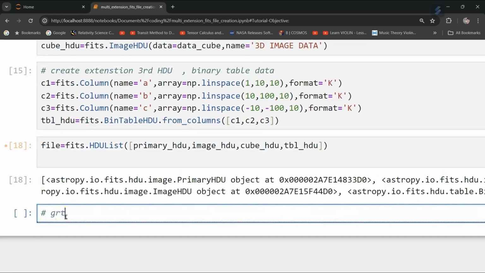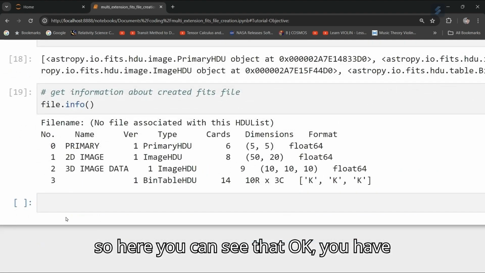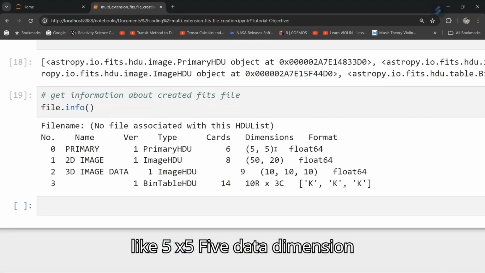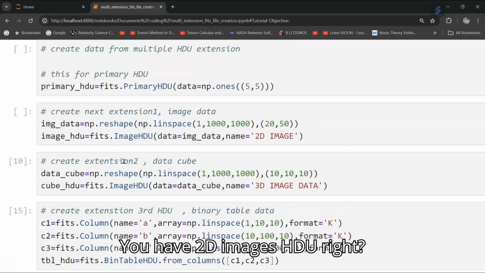So get file information about the created FITS file. For that, type here file.info. Okay, so here you can see you have a primary HDU, with 5 by 5 data. The dimension is 5 by 5, and 64-bit data. You have a 2D image HDU, right?